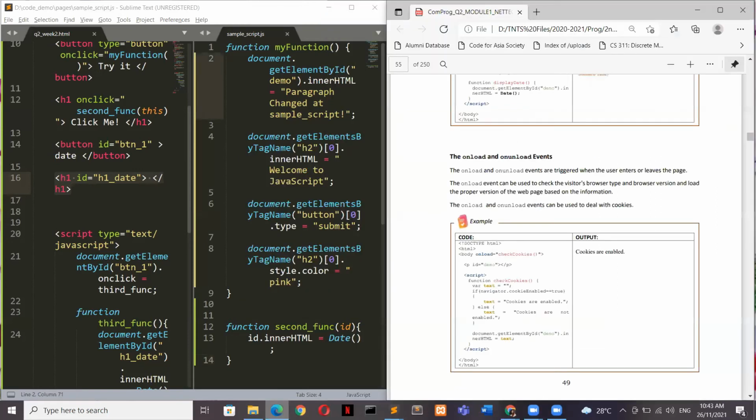Okay, next is the onload and onunload events. These events are triggered when the user enters or leaves the page. The onload event can be used to check the visitor's browser type and browser version and load the proper version of the web page based on the information. Okay? These events can be used to deal with cookies.